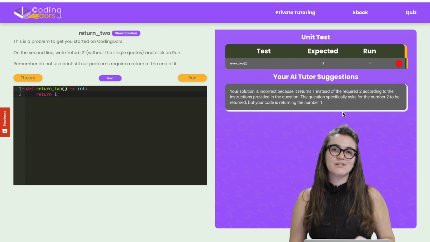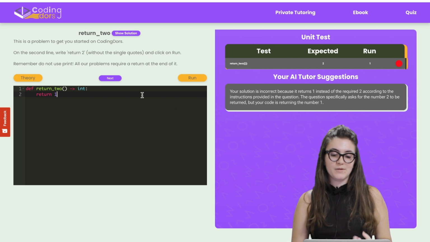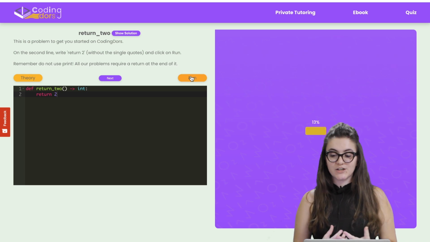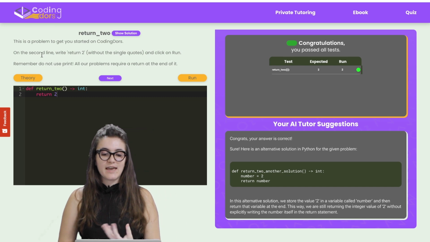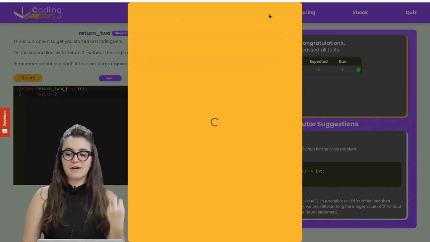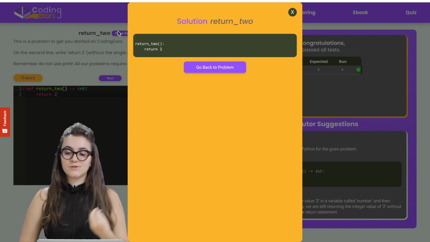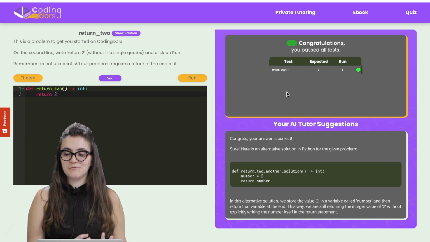And you have an AI tutor giving you suggestions of how you should solve your problem if you have a bug in your code, or it will give you other suggestions if you pass all the tests. Besides that, you have the theory here, you have some hints to solve the problem by yourself, and you have our own personal solution that fits exactly our expectations for students at this level of CS50 Python, for example.